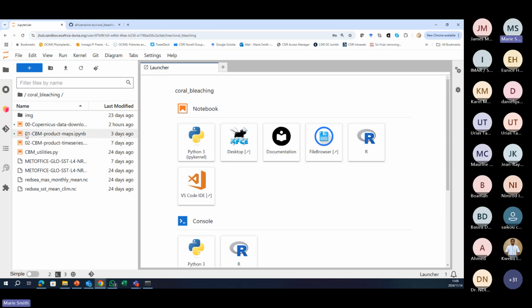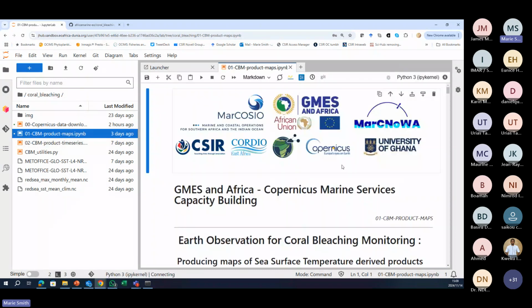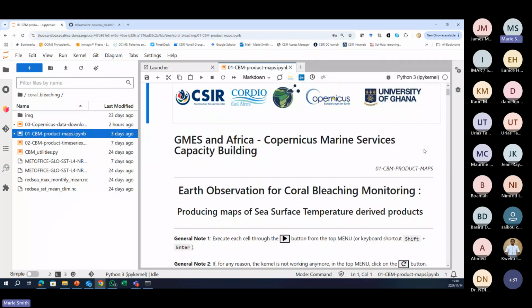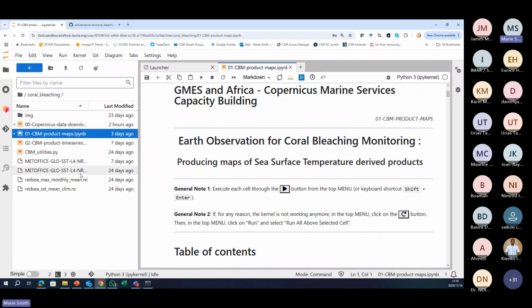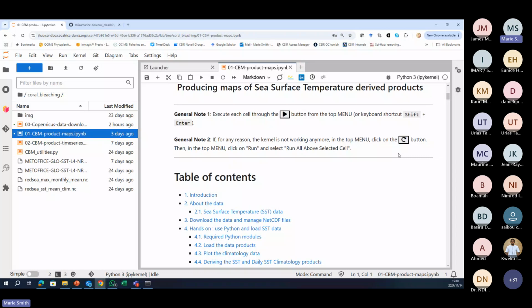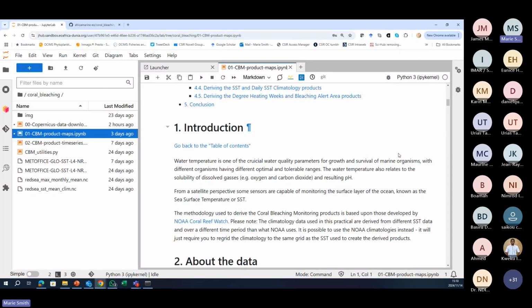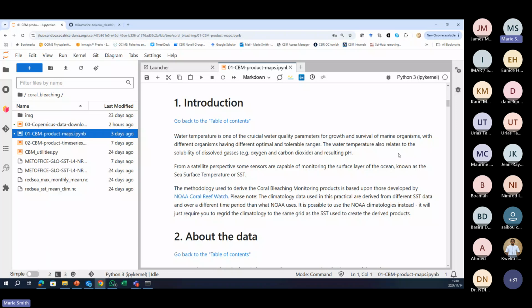Okay, so next up, we're going to load the notebook called 01 CBM Coral Bleaching Monitoring Product Maps. So double click on that one and it'll load up the notebook for you. This notebook specifically is going to use the OSTIA data sets that we've got, and we are going to read in the data products and plot the different products that I showed earlier today. So we're going to be mapping out the sea surface temperature, the anomalies, and all of those things.